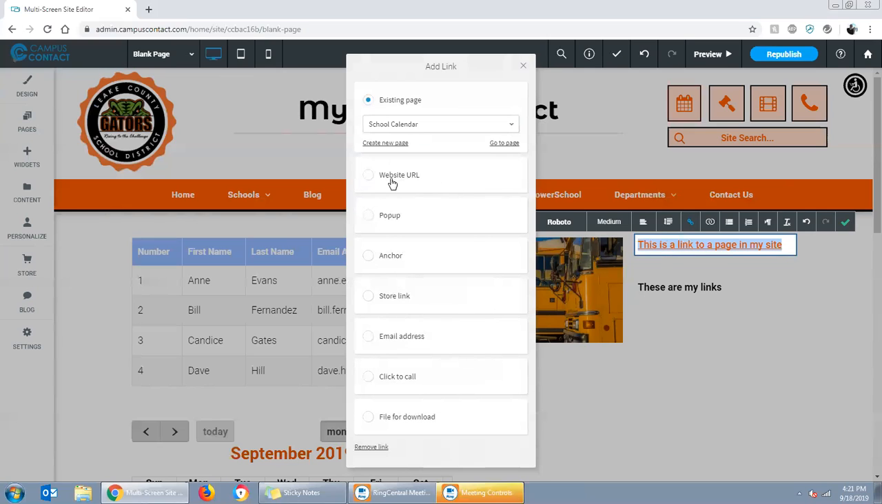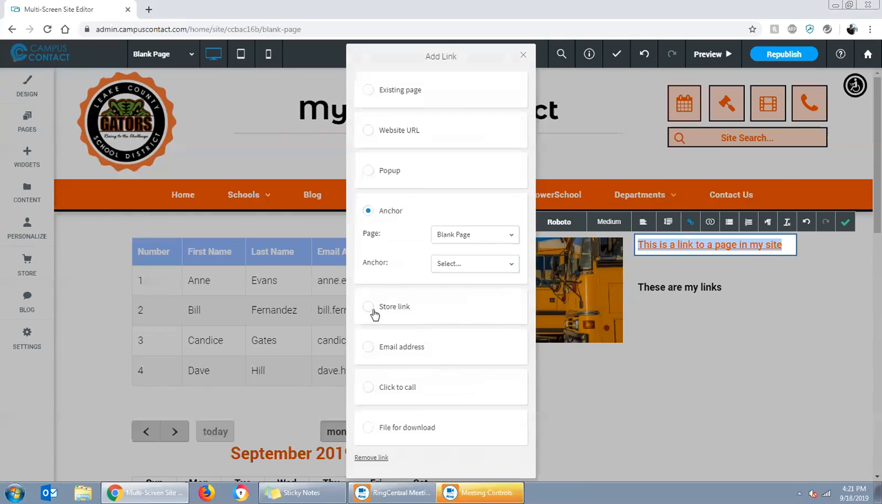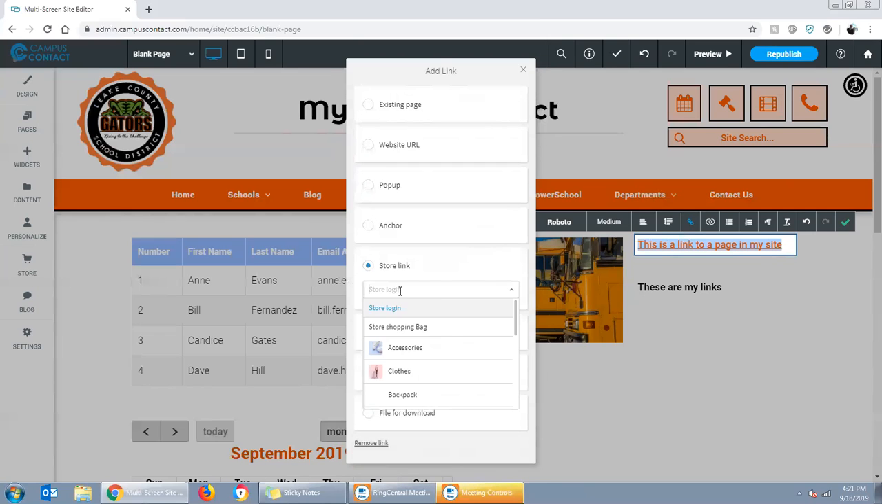But if you're going to link to a new URL like PowerSchool or somewhere else, you would add that URL in here and leave the checkbox checked so that it will open in a new window. As we talked about earlier, we can also link to a pop-up. We can link to an anchor link in your website. We can link directly to an item in your store, in your school store.